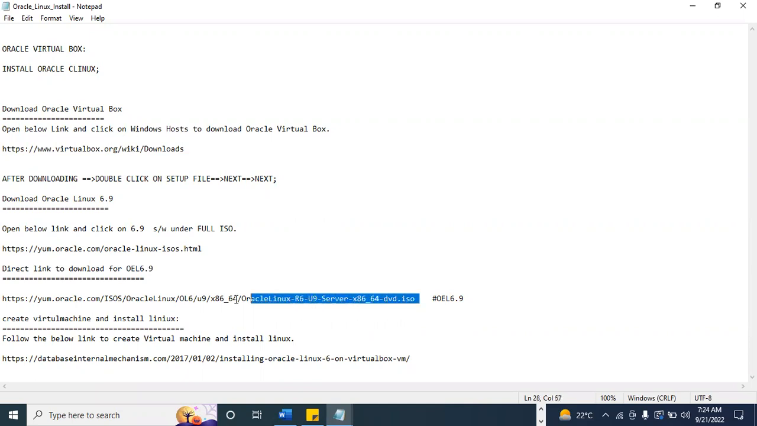You can copy this. Oracle Linux R6 means release 6. U means update. What is the version? Minor version 9. 6.9. This is the software. It's a 64-bit operating system. It should be available as an .iso file. What is the extension? The software .iso file, people call it a DVD file.